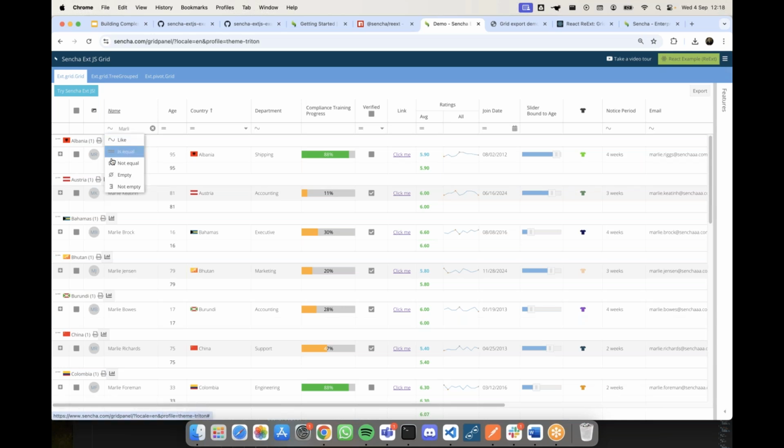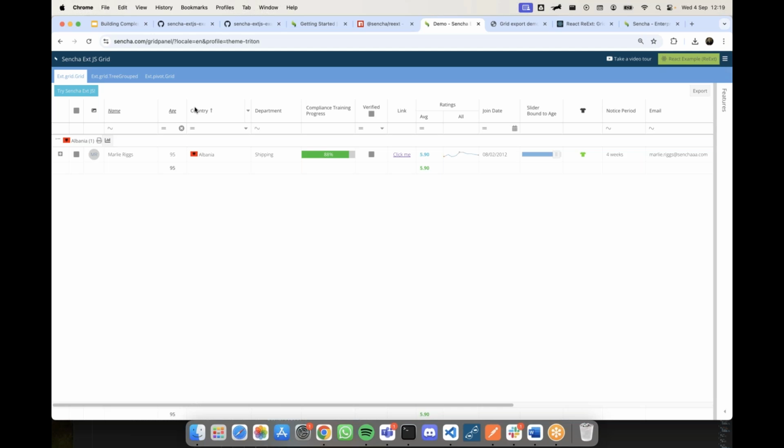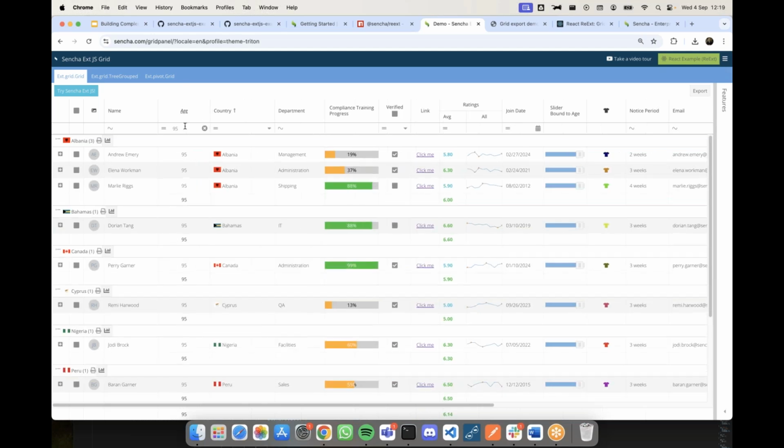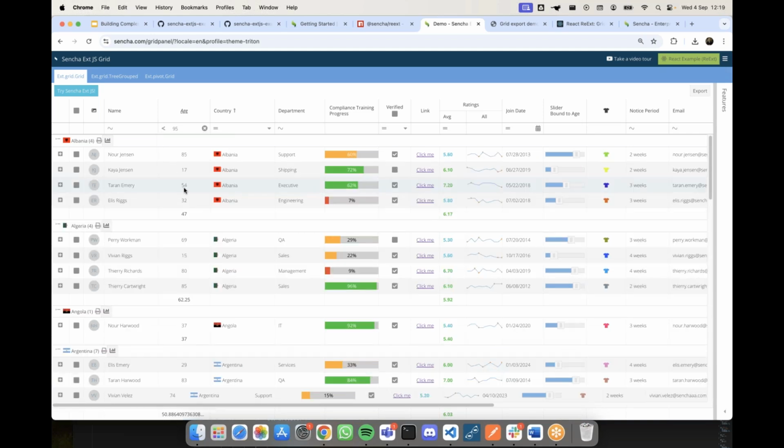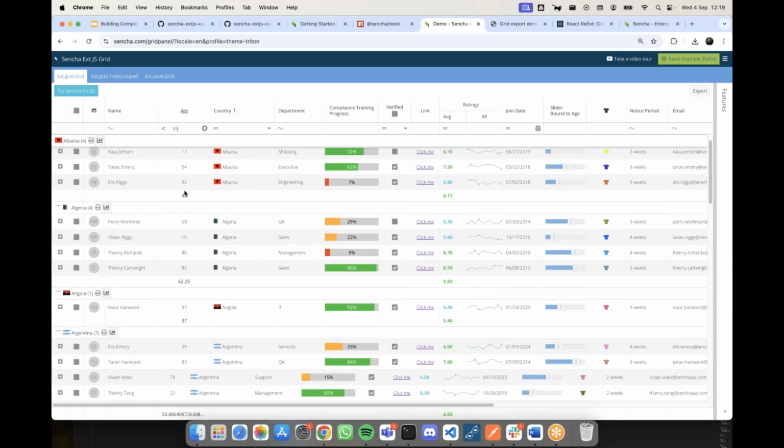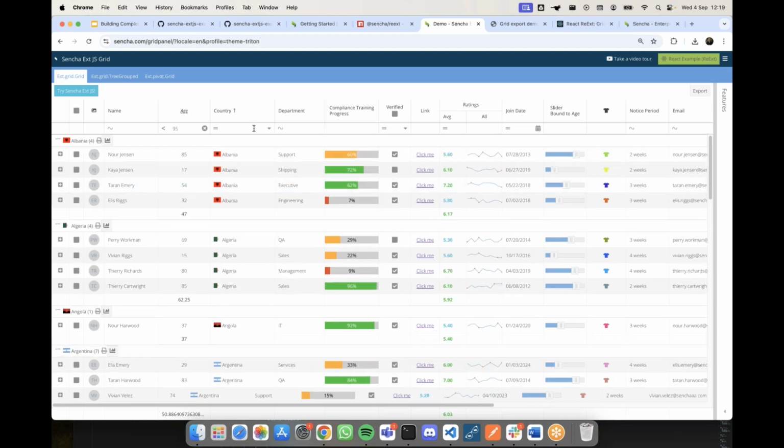But now if you have one number, you can specify, for example, that I would like to filter by everyone who is 95 years old. Okay, so I am using the operator equal, but I would like to change the operator to less than 95. So it's filtered. We have one example using a combo box for that.